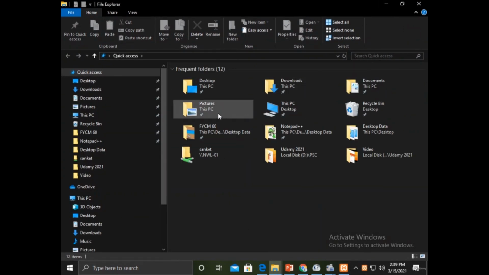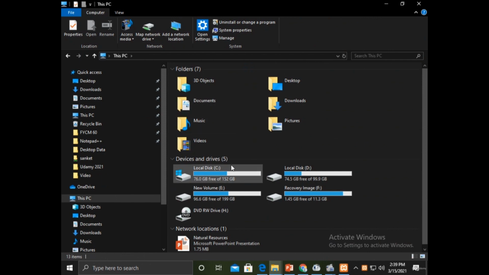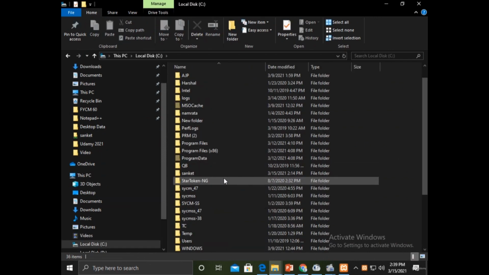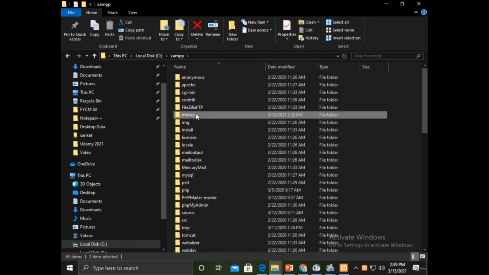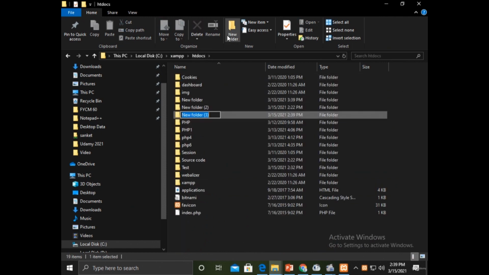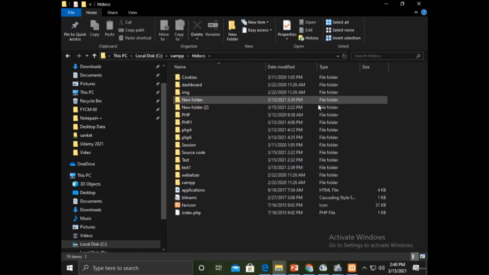First, go to the C drive. In that we have to search for XAMPP. We go to the htdocs folder. We have to create one folder. You can give any name, no issue about the name.